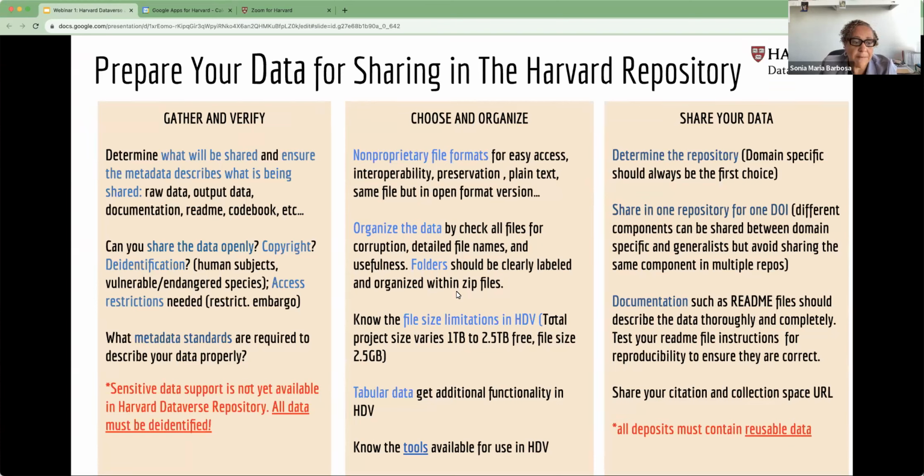What are your metadata standards? What metadata standards are you going to use? So Harvard Dataverse offers about 5 or 6 different standards. I can't remember off the top of my head. And we also can create custom metadata blocks. So you need to know ahead of time what metadata standard that we offer are you going to use to support your data. Choose and organize your files, non-proprietary file formats for ease of access, interoperability, and preservation.